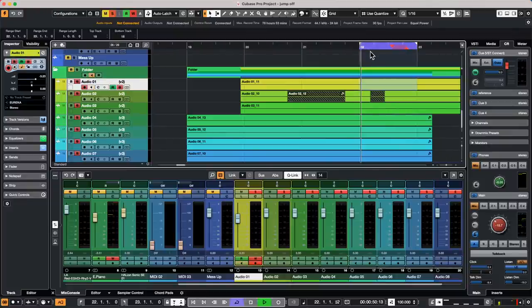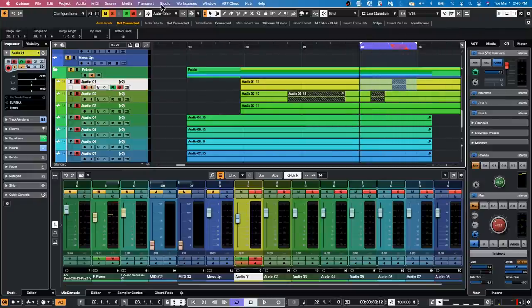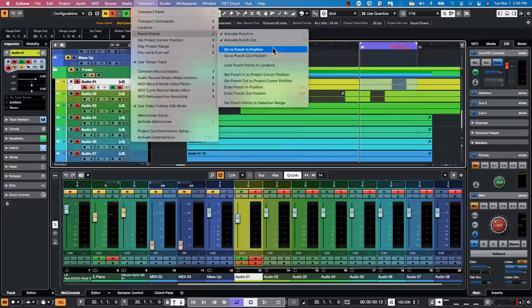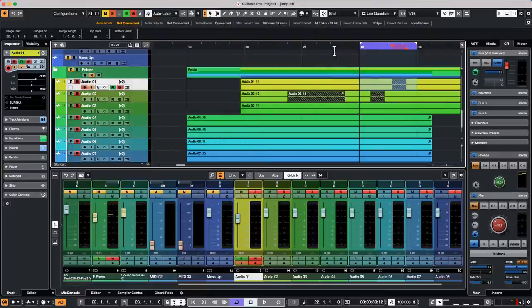So now as I cycle, we could punch in just that one little section over and over again, but it's not coupled to the particular cycle range. So we could decouple the punch points from the cycle when we go to transport, punch points. So those are some quick tips to be able to record fast.